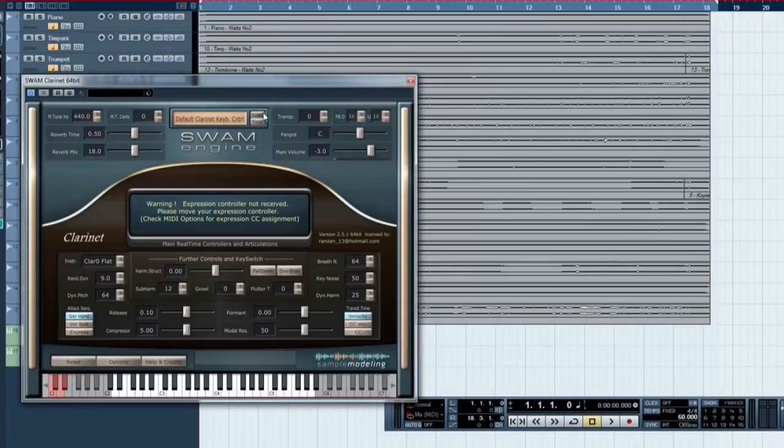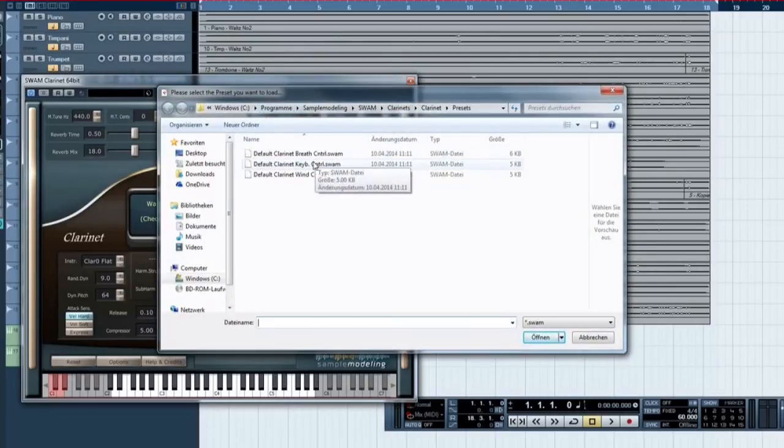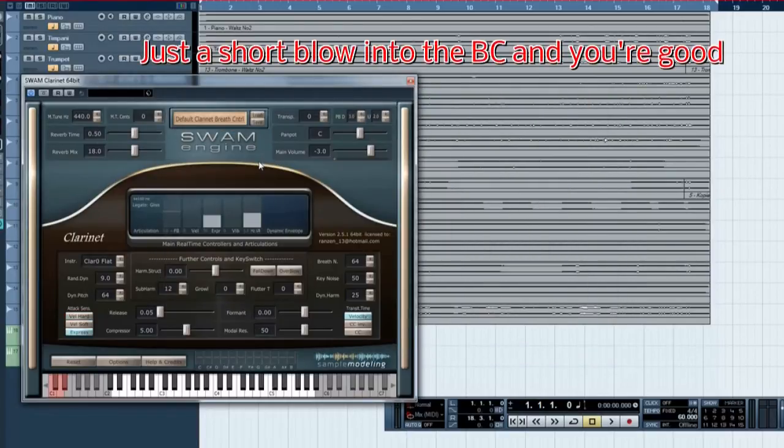You can go here, you can find a load button, and there you can see the keyboard control setup, the wind control setup, and the breath control setup. Since I use a breath control, I'm going to load that, and I'm already good to go. So that's so easy and cool to use.